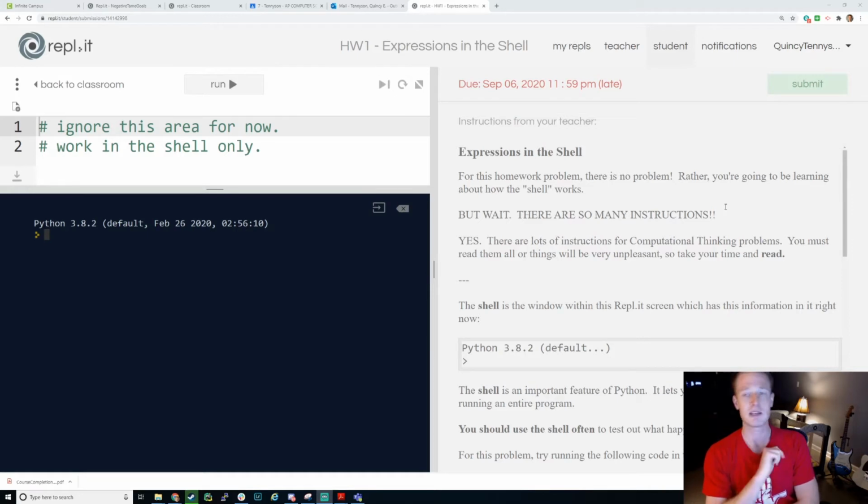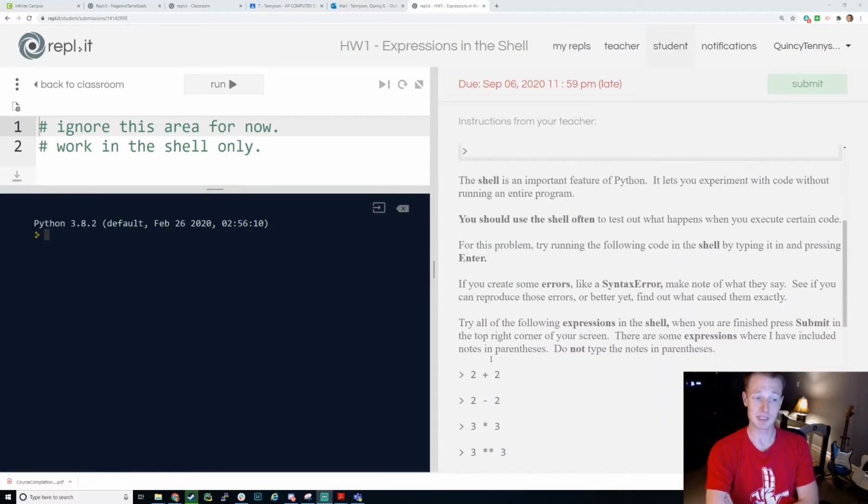is if you wait to the last minute and you have to read all the instructions, you're going to say things like, I'm not reading all these instructions. There's no way I can do this in the amount of time that I have, just because there is so much. The truth of the matter is, this assignment right here is the easiest thing you will do all year. And all it involves is typing some stuff in the shell.